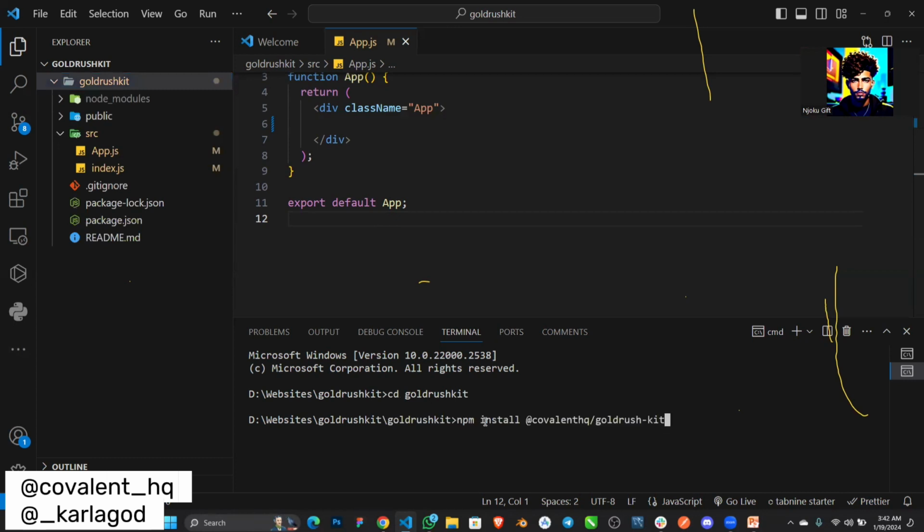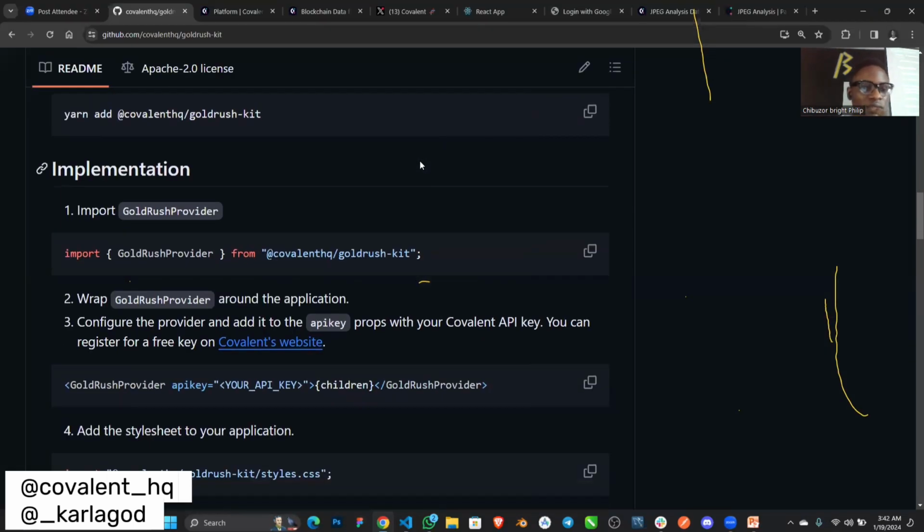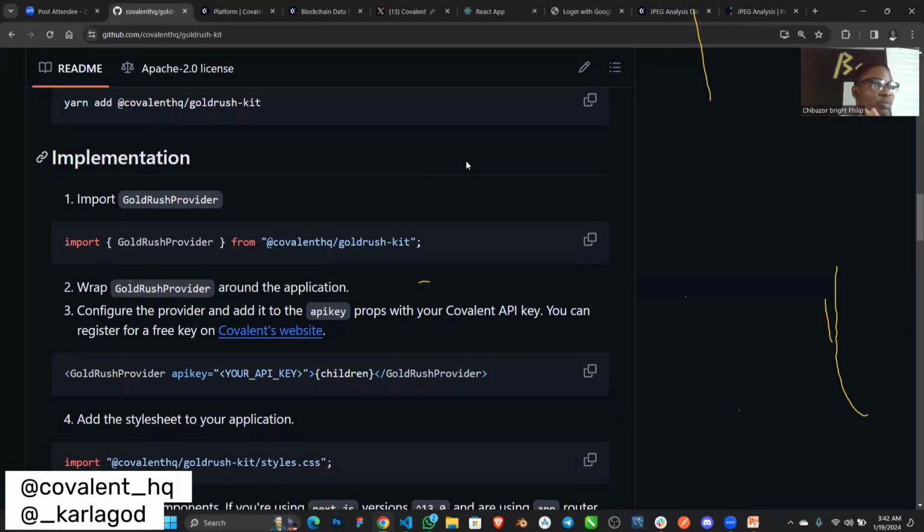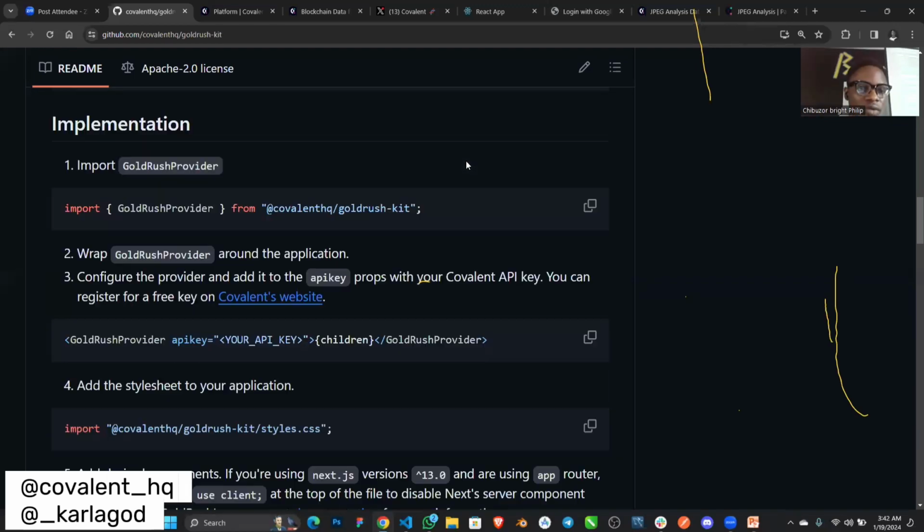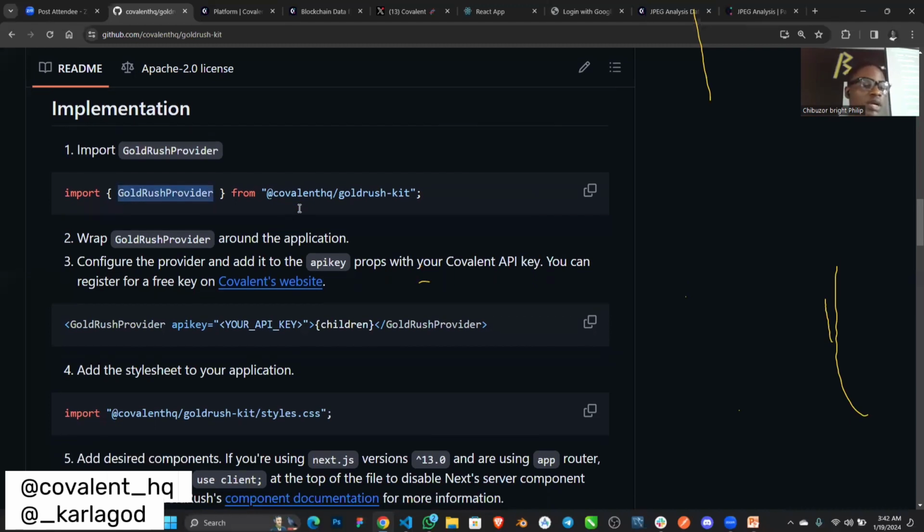So I can now install GoldRush kit. While it's installing, let me be explaining the documentation. Now, for the implementation part, after you finish installing, what you want to do is to import, because when you import, that's where you see the destructured part of the GoldRush. Then you can be able to use it.